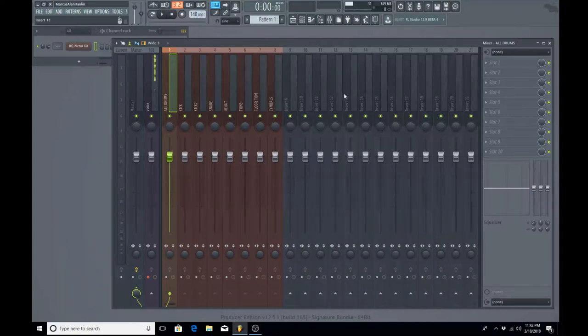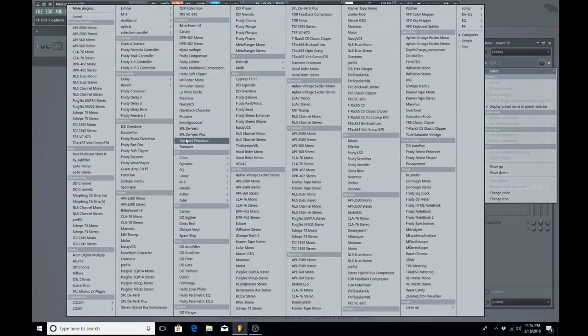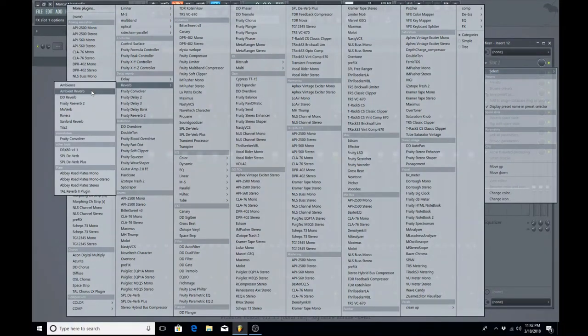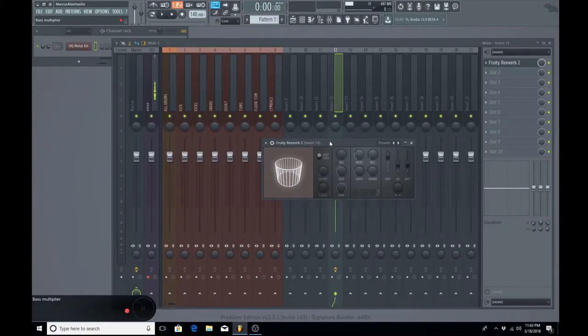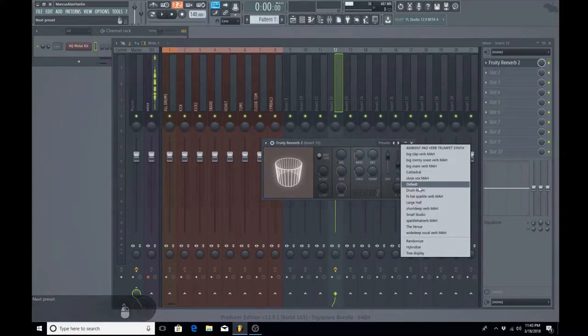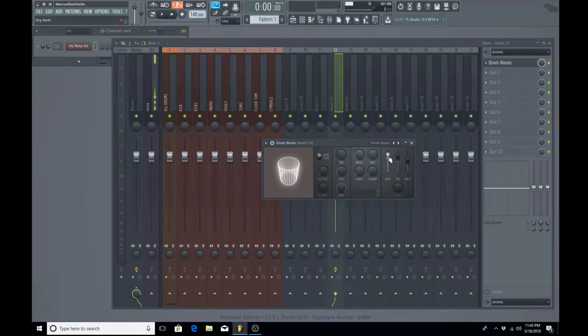All right, now I'm also going to create a reverb send. We'll just put that here. You know what? I'll use Fruity Reverb. And let's just go with their drum preset, drum room. We're going to want to turn the dry all the way down since it's our send, because we already have the sound of the dry drums going into the master.